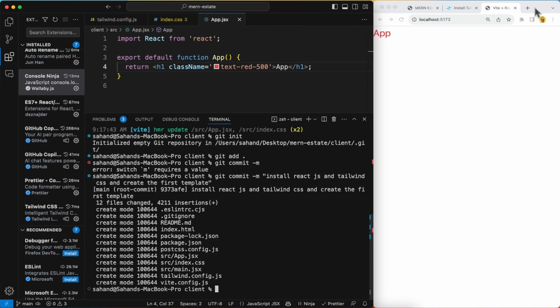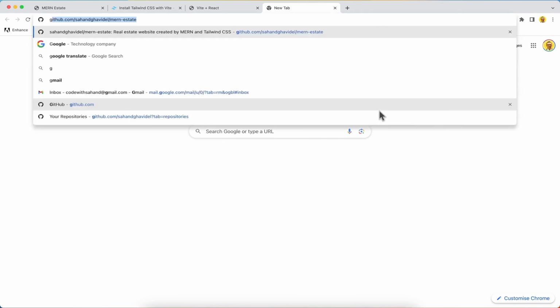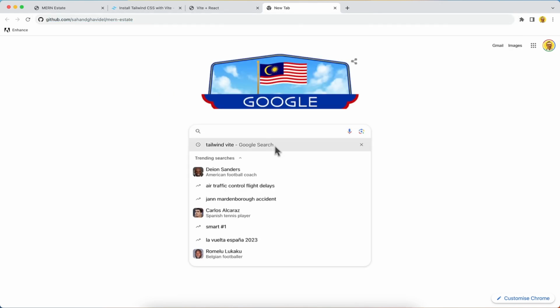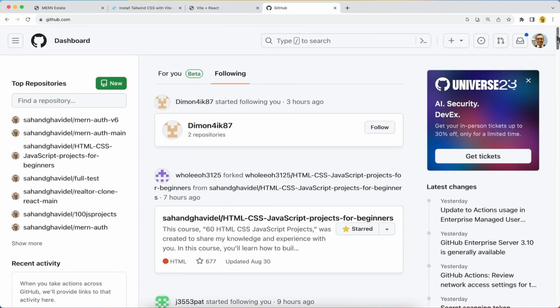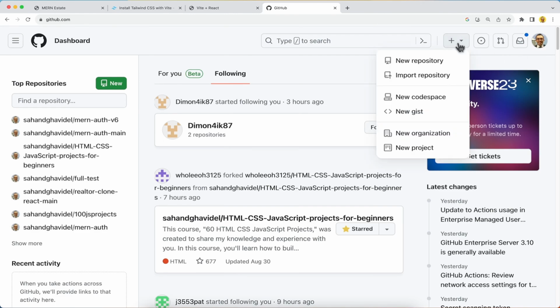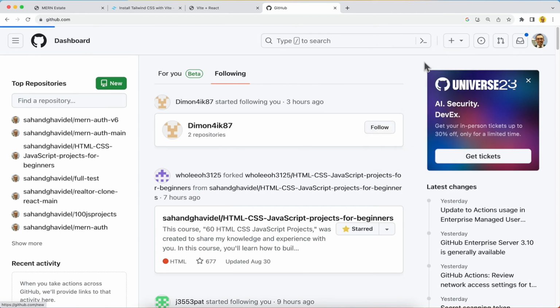Now we can go to GitHub and create our GitHub repository. You just search here for GitHub, and then in the search results, you click on github.com. Make sure that you're signed in like me here. It's totally free and you can just use it. So make sure that you sign in, and then you click on this plus icon and click on new repository.